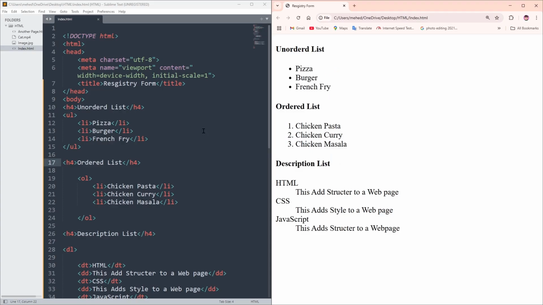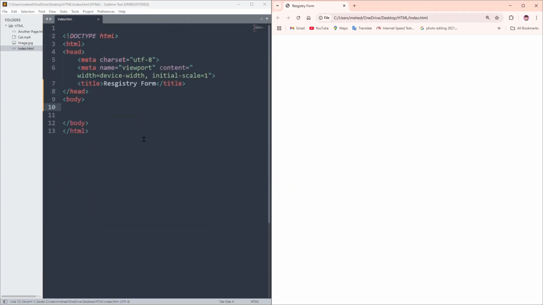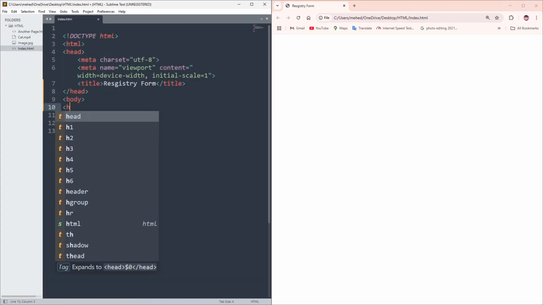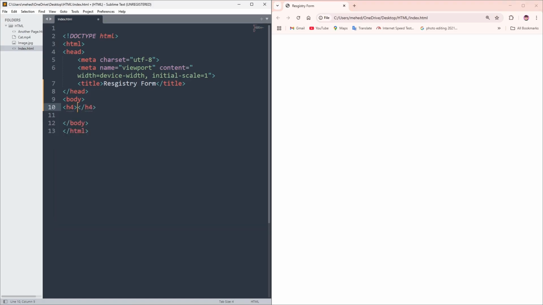So, how we did it, let's get started. As you can see, right now there is nothing over here. First, into the body section, we can simply add a heading 4 tag, and then we can simply type over here unordered list.